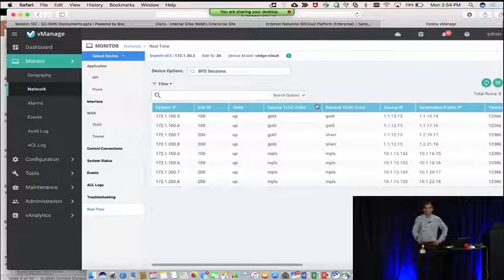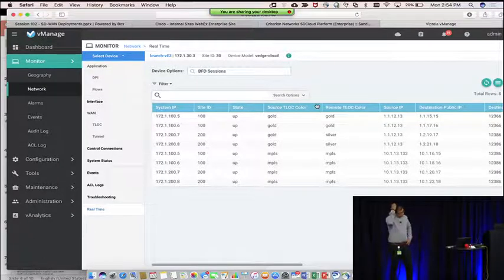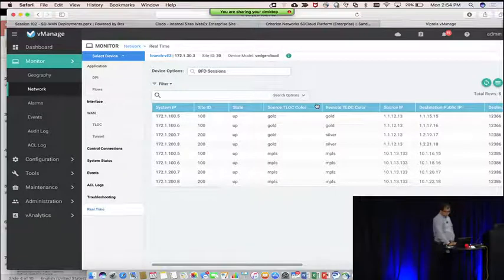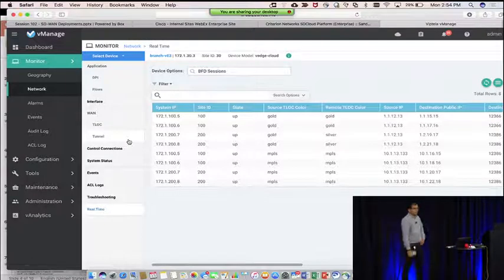Cool. Are we good with this lab? So now we can quickly do the other lab, which is the application aware lab.